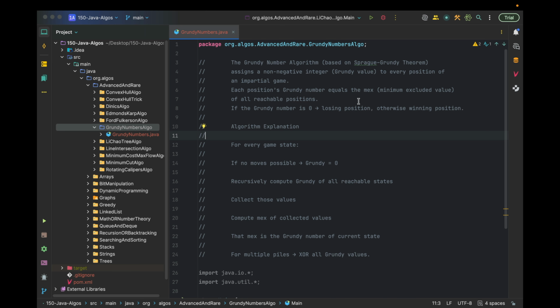The Grundy number algorithm assigns a non-negative integer, nothing but the Grundy value, to every position of an impartial game. Sorry, impartial game, not imperial game. It should be a non-negative integer. Each position's Grundy number equals the MEX. MEX is nothing but the minimum excluded value of all reachable positions.